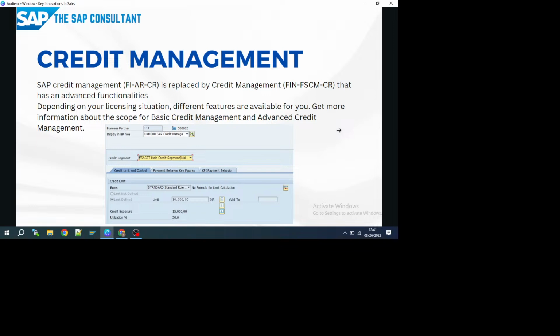There are two different functionalities in credit management as part of FSCM. One is the basic level credit management functionality, and the other is the advanced credit management functionality. In order to use the advanced functionality, you have to go for licensing terms. Once you obtain the license, you will be able to use it. The rest of the functionality which you used to run in the SAP ECC system can be run with the basic functionality of FSCM credit management.